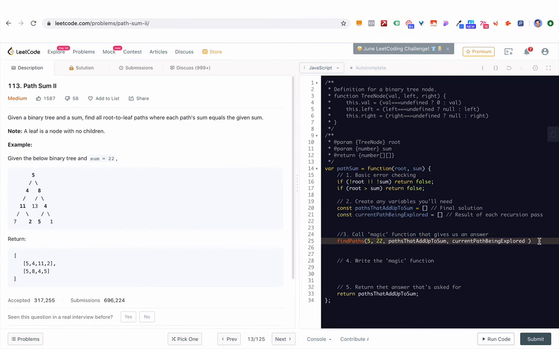So that's how our recursive function, if it were hard-coded, would look. Now we don't want this to be hard-coded, so instead of 5, we're going to write root, and instead of 22, we're going to write sum. And so there we go. So now we have called this function. We've returned the paths that add up to the sum, which are going to be stored in this array. So it's going to return this number right here. And that's it. So all that's left is to write this magical function.